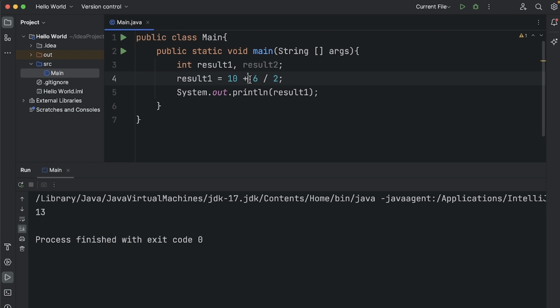Now, one way to get around this is, just like math, we can use parentheses. So if we put parentheses around 10 plus 6, it's going to do that first. It's going to have 16, divide that by 2, and print out an 8. And in this print statement, if we want to make this a little bit nicer, you can actually mix strings with integers or doubles. We could just say the result is, and then if we add a plus here, this will concatenate everything together. If we run that, it'll print out the result is 8.